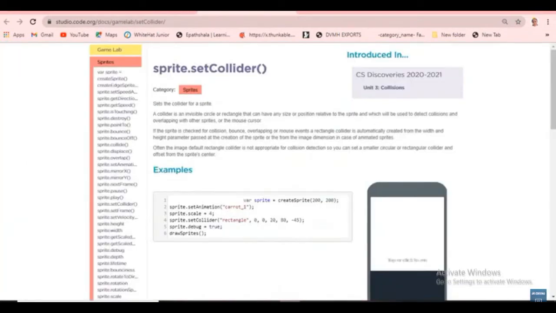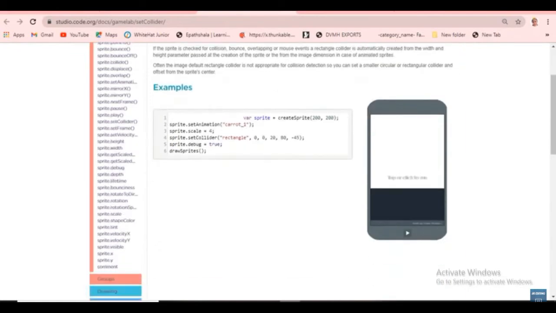So what you're seeing is the sprite set collider. Yes, it's in the category sprite: set the collider for a sprite. I'll give this link in the description. Then the example is saying sprite set animation. Then let's see. I will just click here.